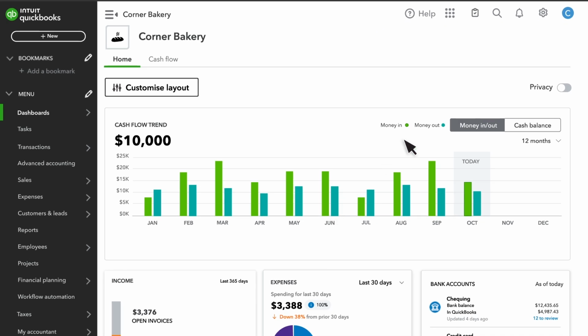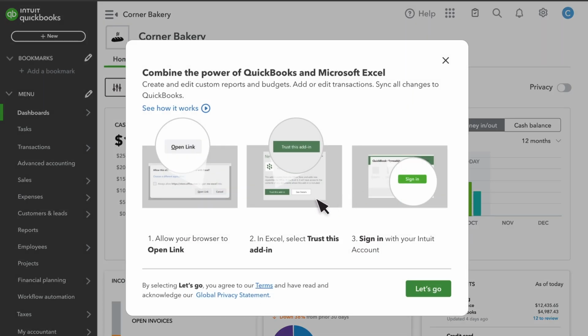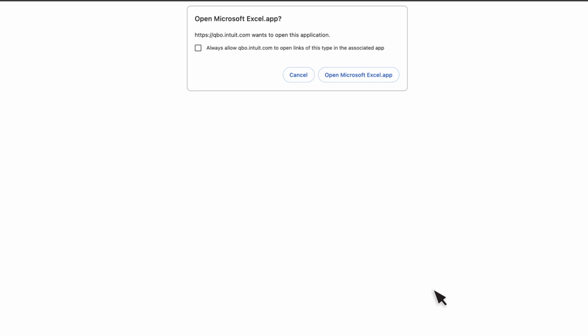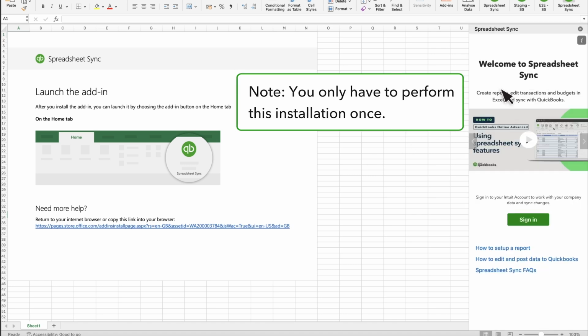First, select Settings. Then select Spreadsheet Sync. Here you see a brief summary of how to install Spreadsheet Sync and connect it to your company's info. Select Let's Go, then select Open Microsoft Excel.app. Excel opens a file with the Spreadsheet Sync add-on installed. Go through the license terms, privacy policy, and permissions. Select Trust this add-in. Note that you only have to perform this installation once.